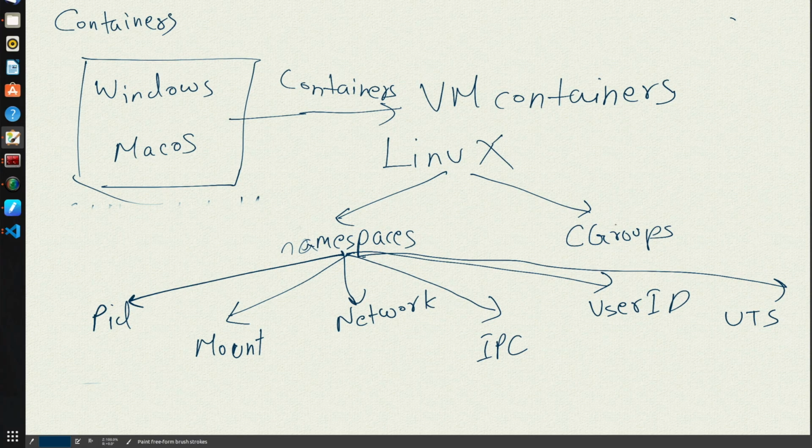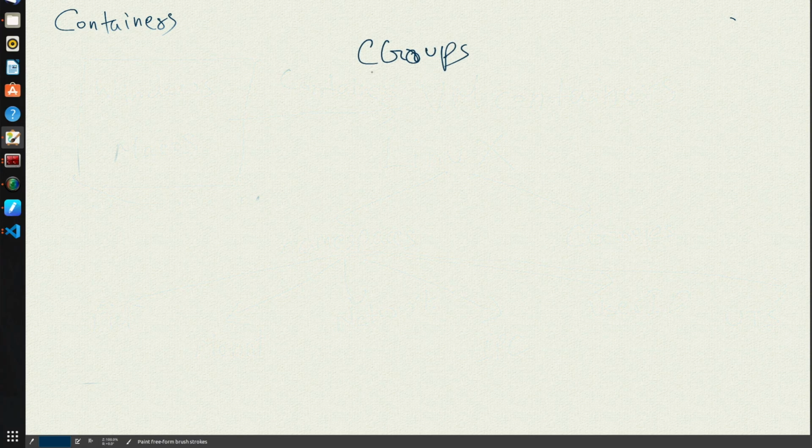And then comes something called Cgroups. Let's see what Cgroups are. Cgroups is a feature or an API by which you can limit how many resources a process can use. For example, you can limit how much memory a process can use. You can limit how many processes a parent process can spawn.